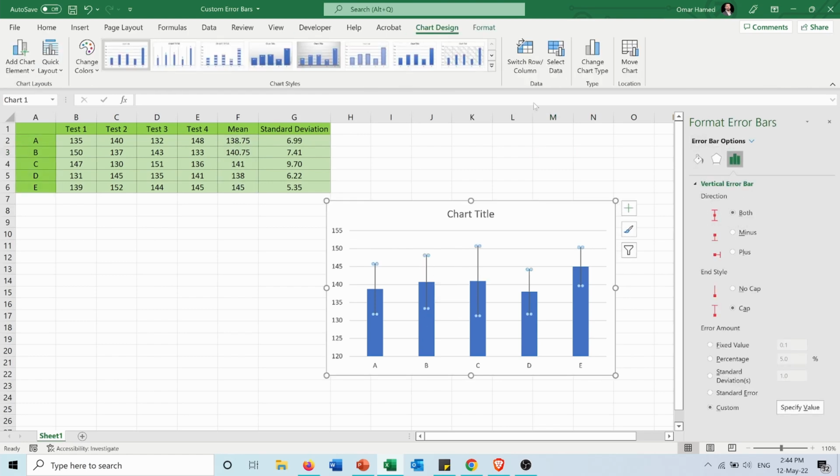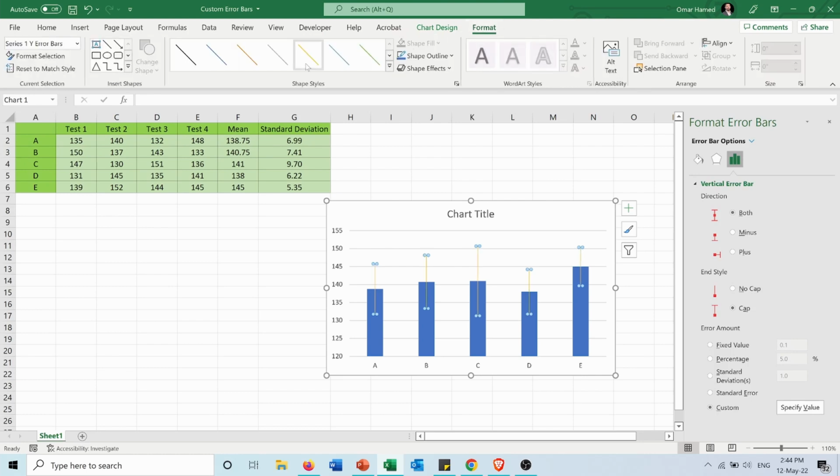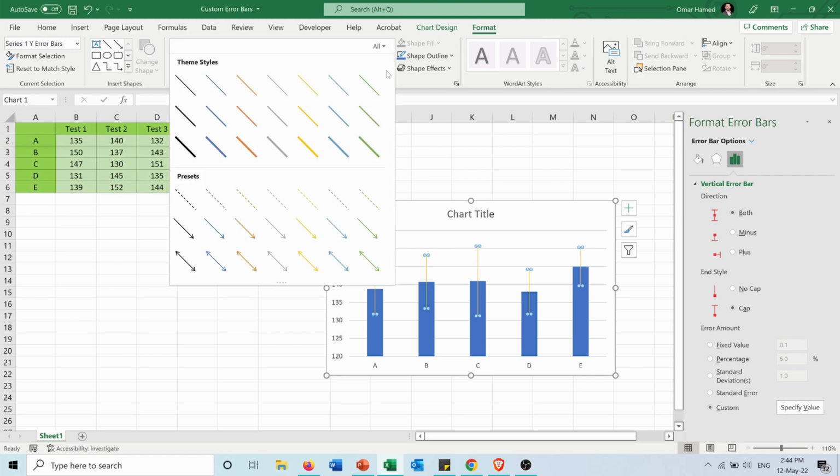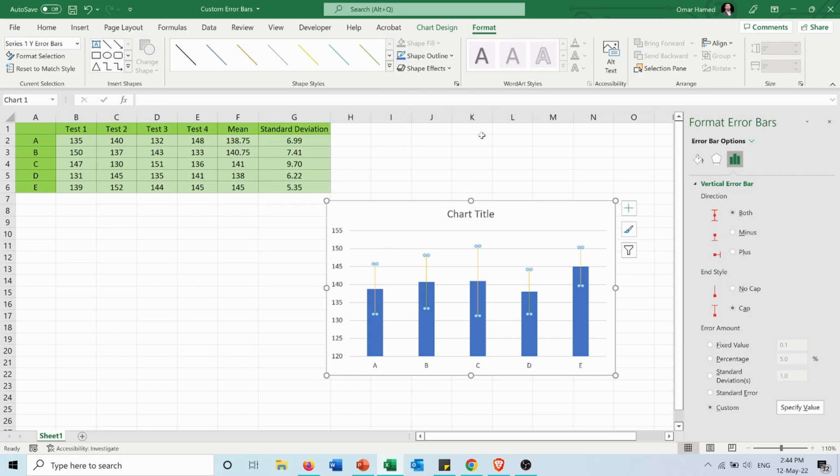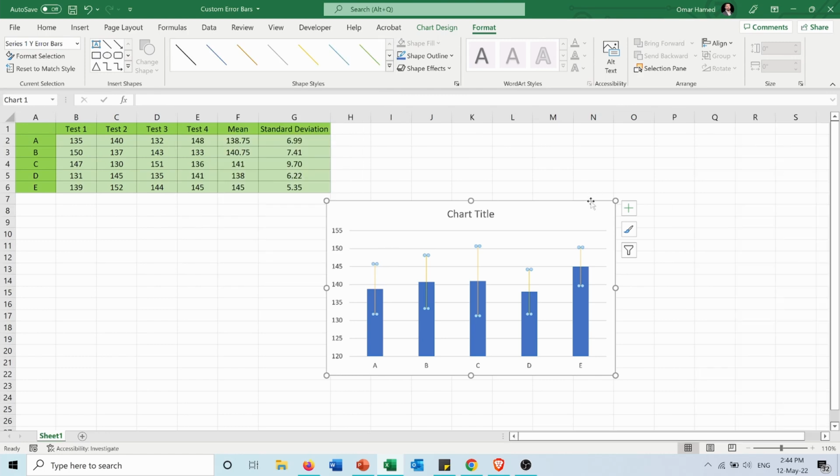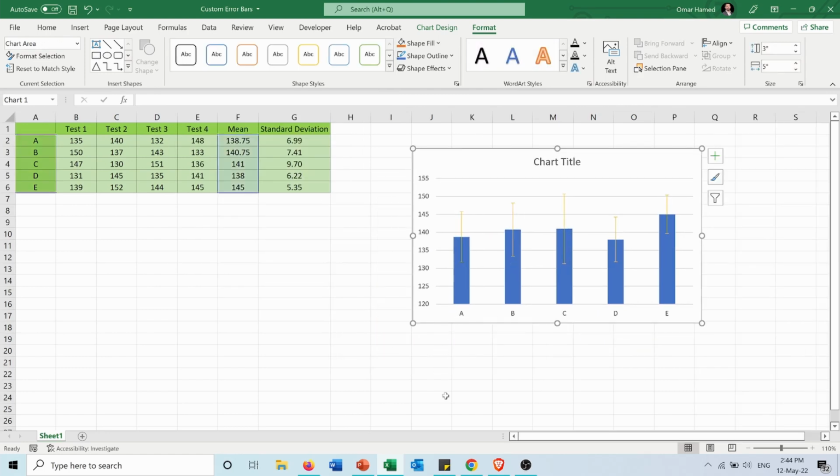I can also select the error bars and format them, for example, change their color. I want them to be yellow, and of course I can choose different types of lines. I can edit them the way that I want. And now, as you see, I have a bar graph with the error bars.